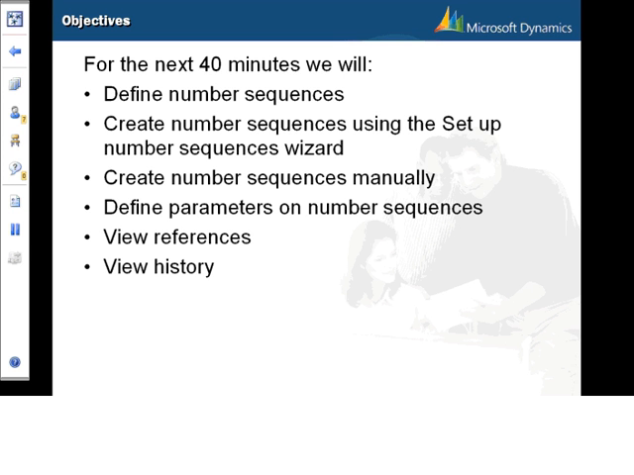This section focuses on how to create number sequences using both the wizard and the manual process. During the wizard or the manual creation process, number sequence parameters are set. After parameters are set, number sequence references are reviewed and set up. The final section reviews where and when the number series are used in Microsoft Dynamics AX.